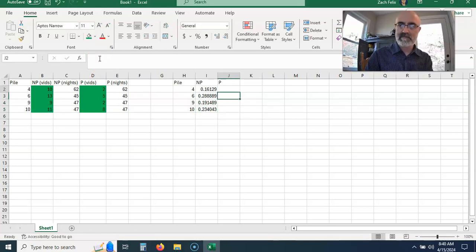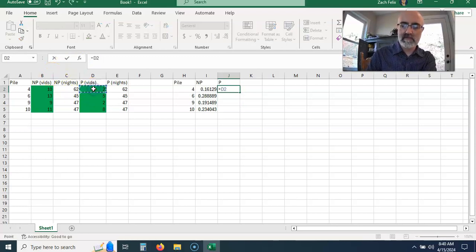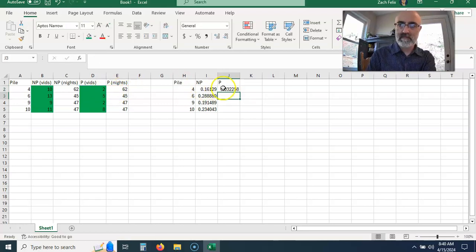Okay, so those are the no pile counts. We need to do the same for the pile counts. We're going to do 2. Yes, number of videos per night. Highlight all this, copy it down. Okay. So now we have, those are our adjusted, we call this like catch per unit effort. How many animals were found per unit of time spent looking for them.